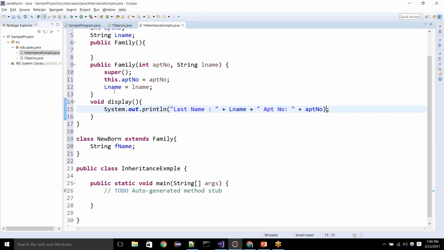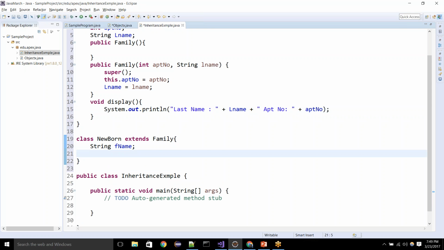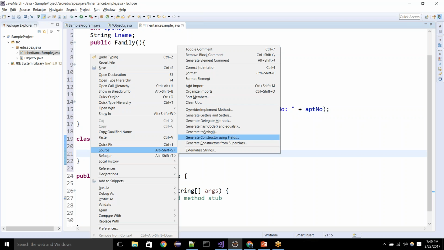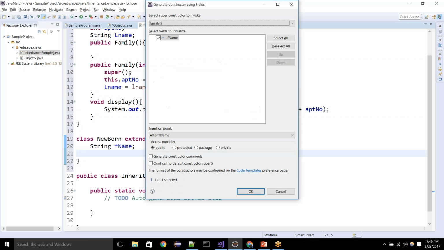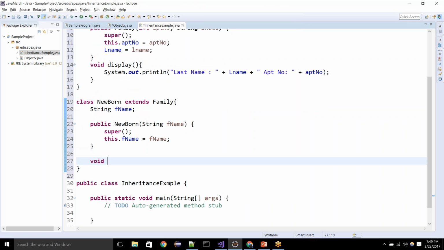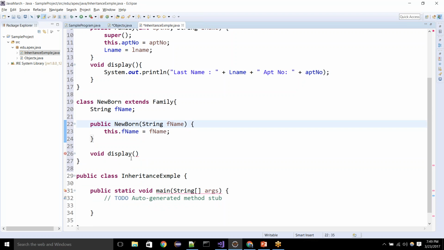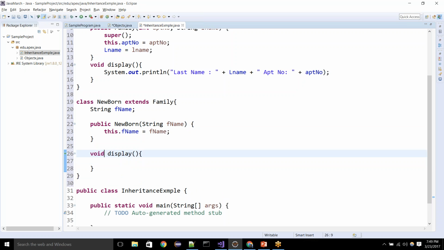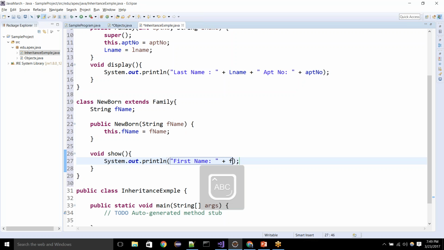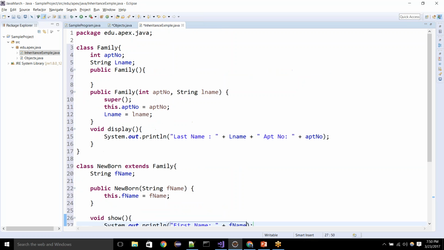Right, in the next class, I'm extending family, and this class has its own variable called first name, and then I'll have a constructor here as well. Right, and then a method.